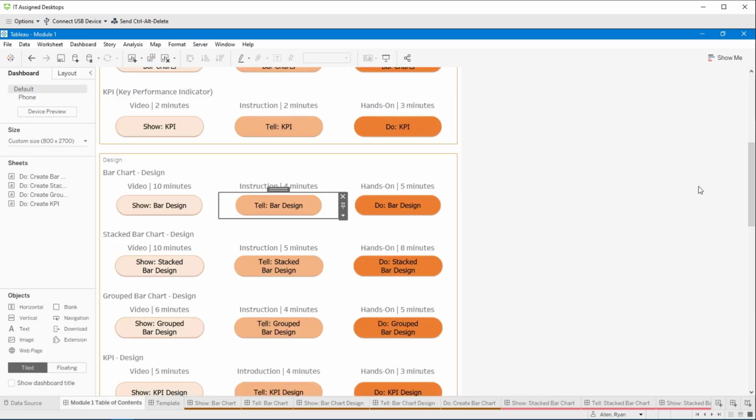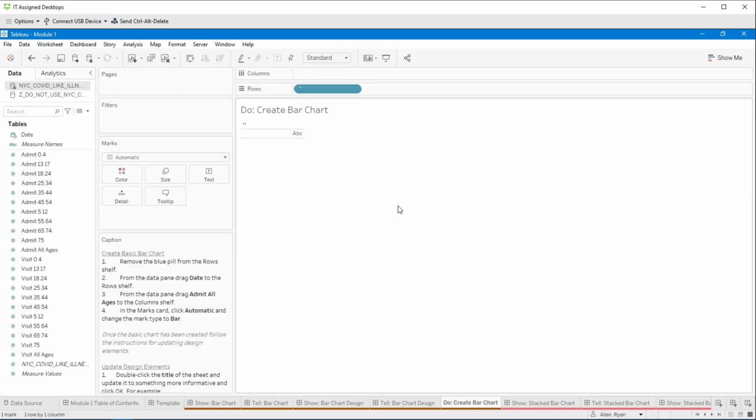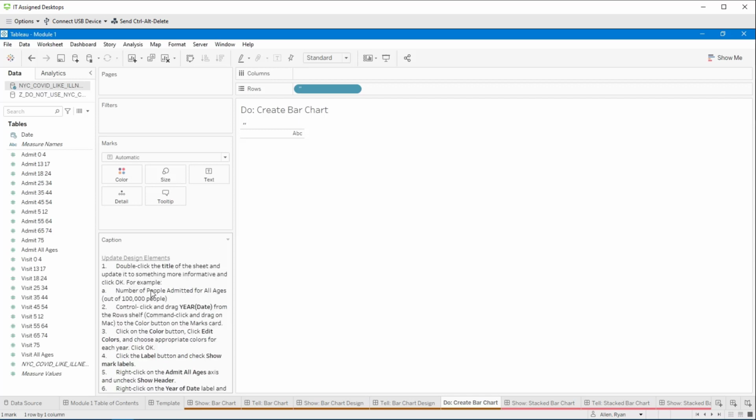Come back here to our table of contents. One thing I do want to talk about with our hands-on portion for the design, I'm going to go ahead and hold Alt and go to my bar design. This is the exact same screen we would see when we go to create the initial basic bar chart. Over here in our caption where I listed the steps of how to create the bar chart, underneath this, we also have the steps of how to update the design elements. So what we're going to have you do is create the bar chart, then move on to the stacked bar chart, grouped bar charts, KPIs, etc.